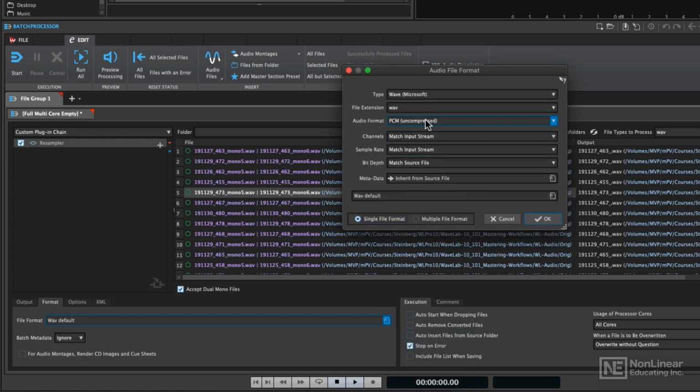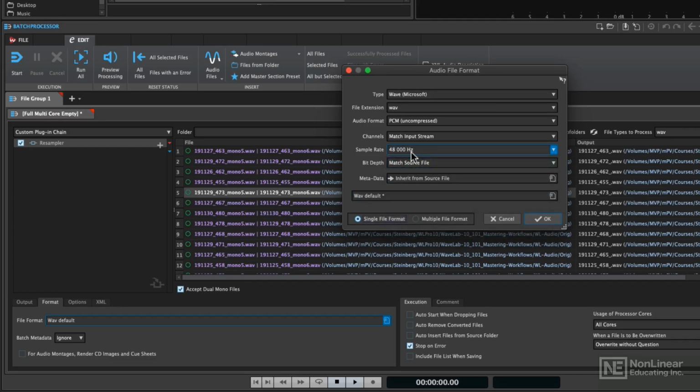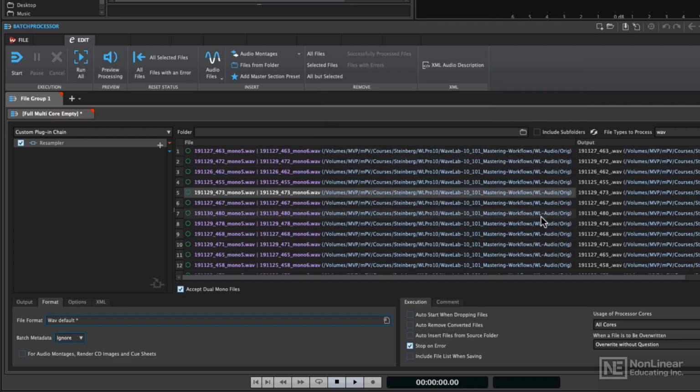I'm going to make sure that the sample rate is set to 48 kilohertz. Normally, it will match the input stream, but since the resampler is going to be changing the sample frequency of the input stream files, in other words, the original files, I'll want to make sure that this is set to 48 kilohertz. Then I'll click on OK.